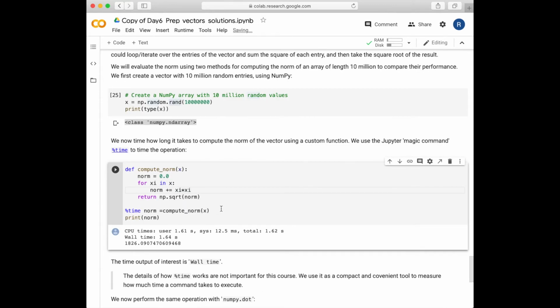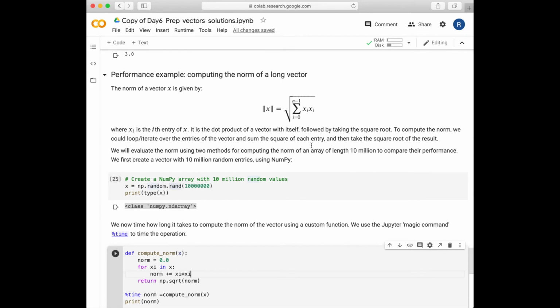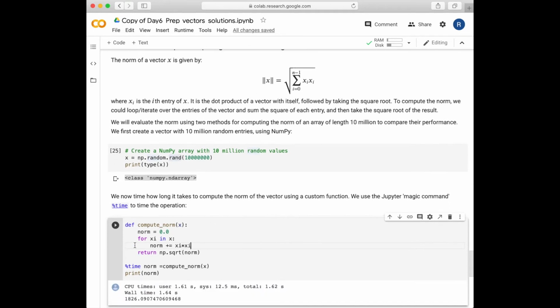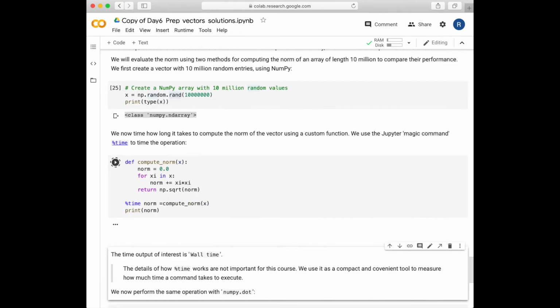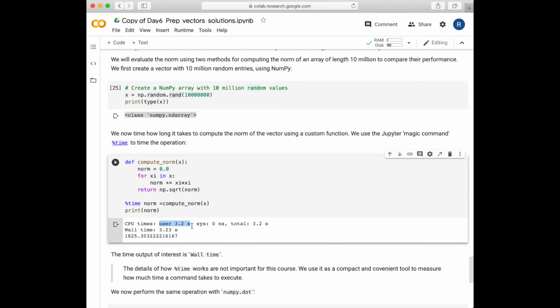Then let's compute the norm. We first write down this equation using our own defined function. It's a for loop, where we multiply these elements together and take a square root at the end. Let's time this. This is relatively slow because we wait for about 3.2 seconds. So the total time for running this function is 3.2 seconds.